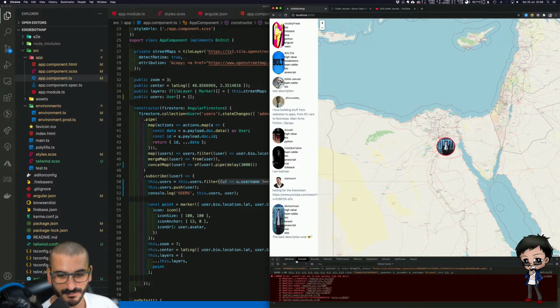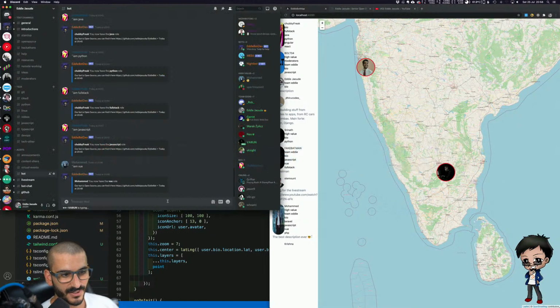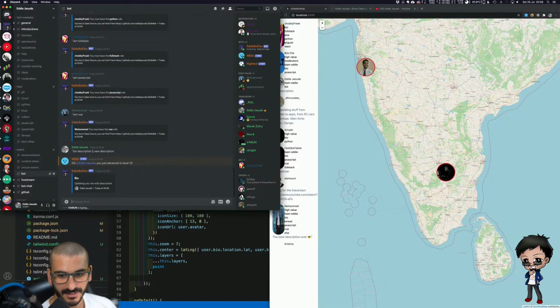Right, if I remove this bit at the bottom here, so we can see it. So Mohammed is at the end, and then if Varun's typing, they're going to beat me. So if I do bio, I don't know, description, new description, I should disappear from the list and reappear at the bottom. Let's see.